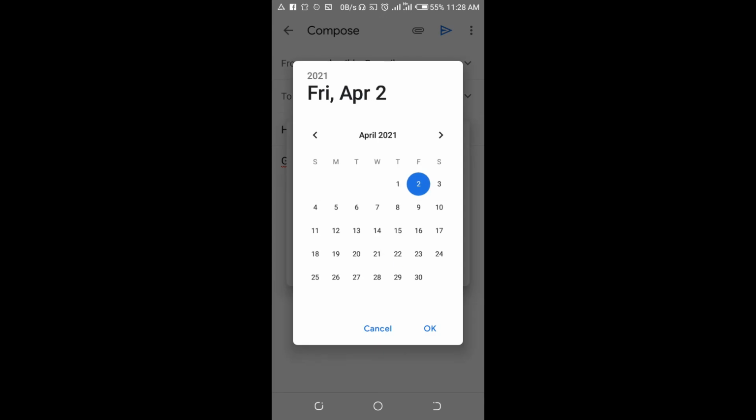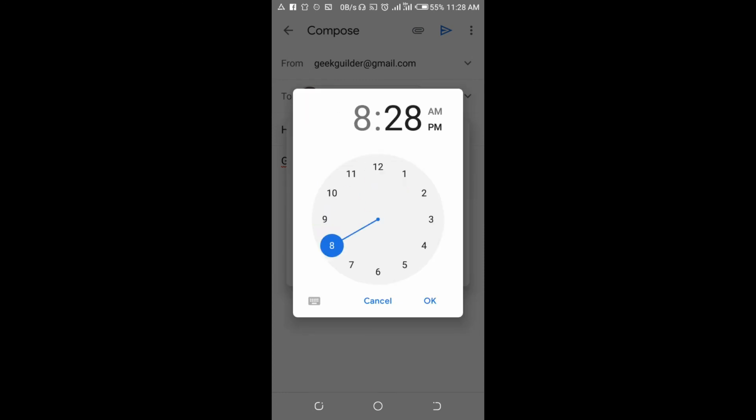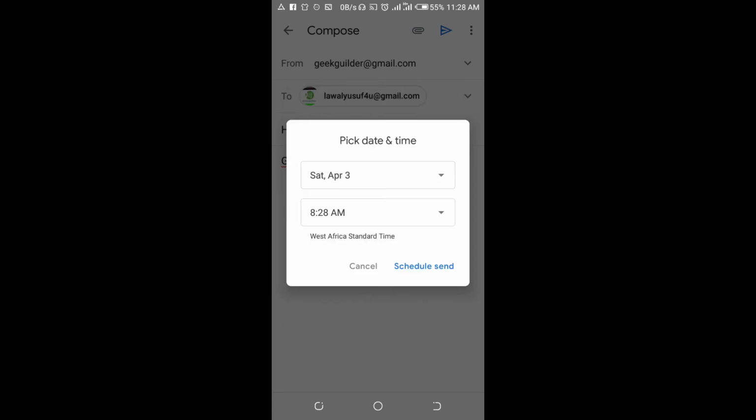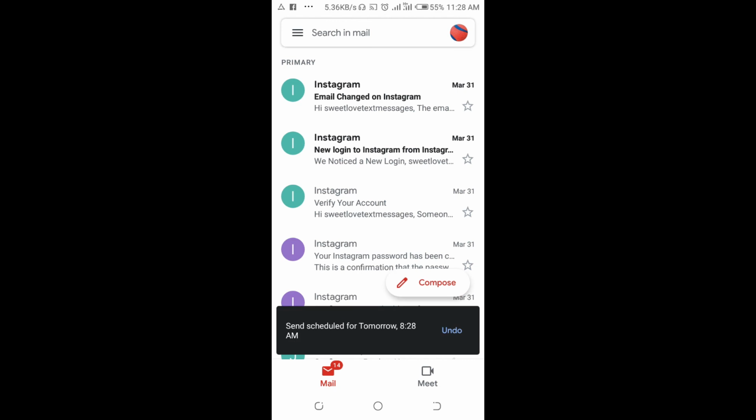Just select any one of your choice, as you can see. You can select any one. Then you can pick a time also. You can select if it's AM or PM. Then click on OK. When done, just click on schedule send. As you can see, it says scheduled send for tomorrow 8:28 a.m. So that's how to do this.